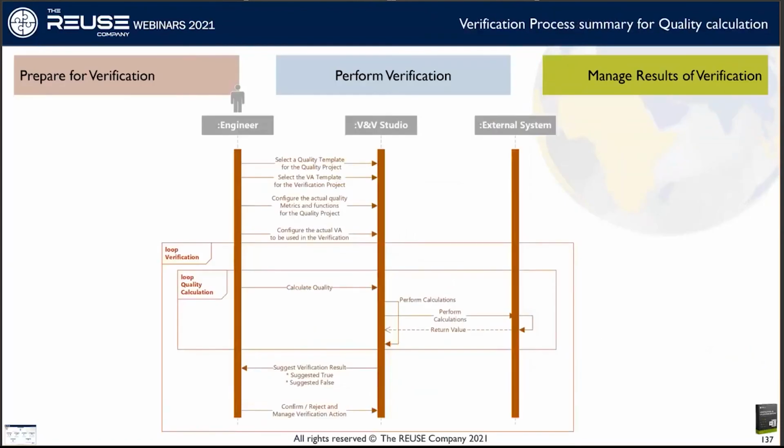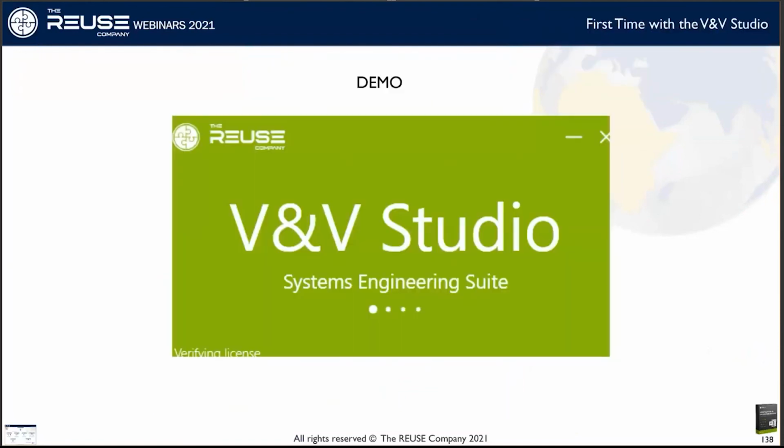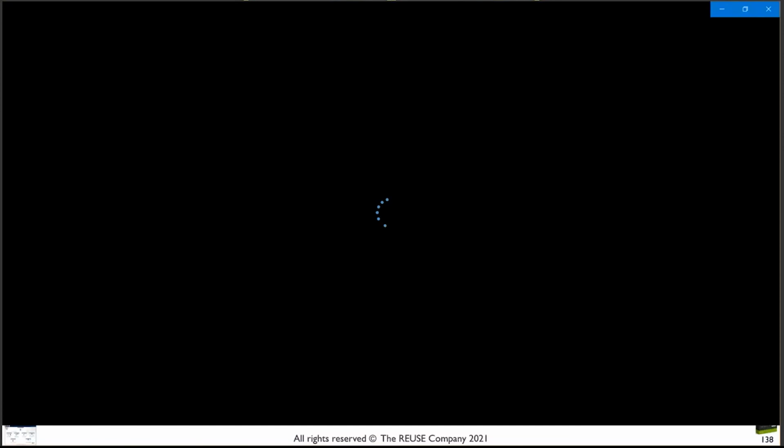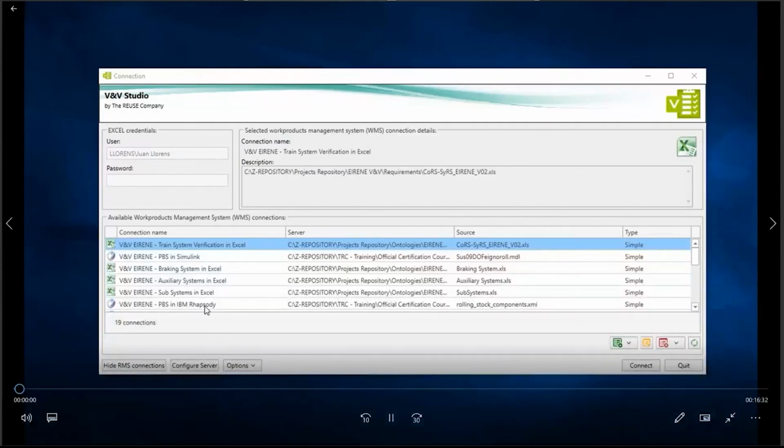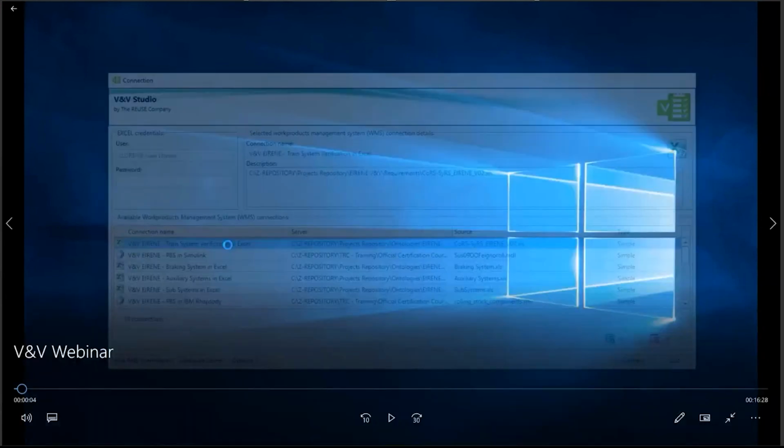Okay. Here's the process. I'll just leave it to you if you want to see it in the video. Let's go into the demo. In order to do that, I'm going to run it from here. So let's start. So you see here's the V&V Studio. Let me go a little bit back so I can talk as much as I want.